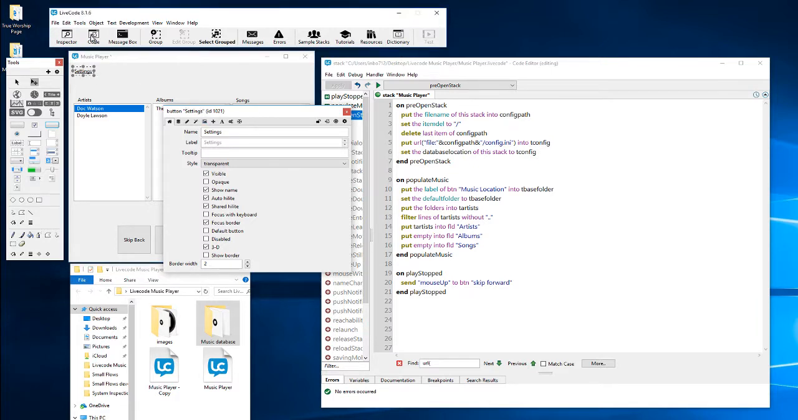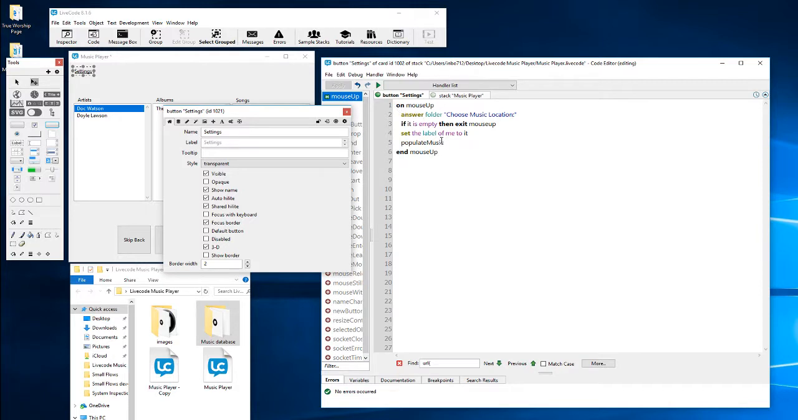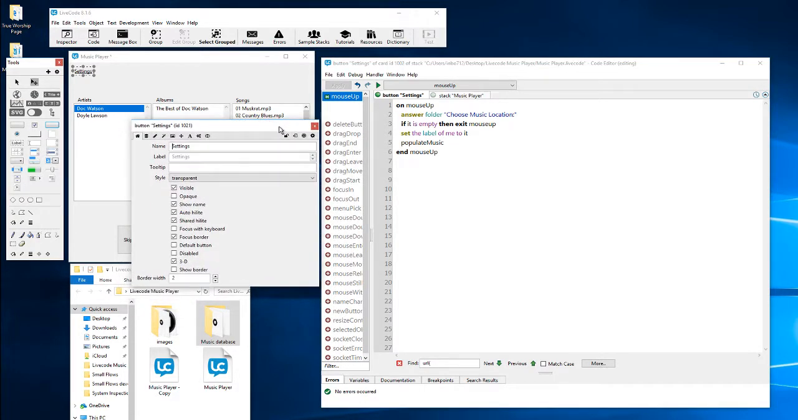And let's change the code for that button. Now the code has been to choose a music location. I still want to choose a music location. Actually, you know what? We should just leave this called music location. Okay, we're choosing a music location. That's fine. And if it's empty, in other words, I pushed cancel, I want to exit mouseUp, that's fine.